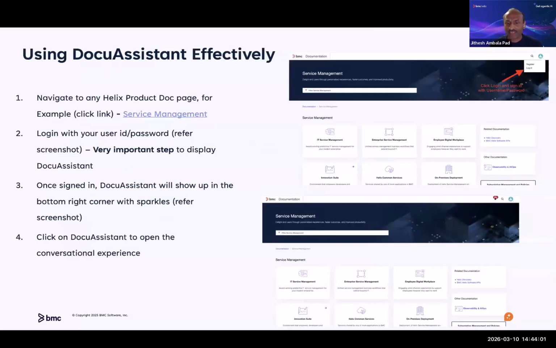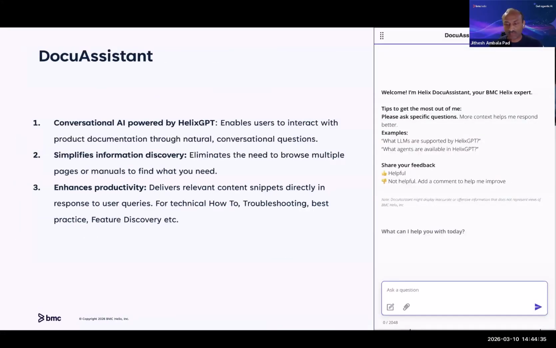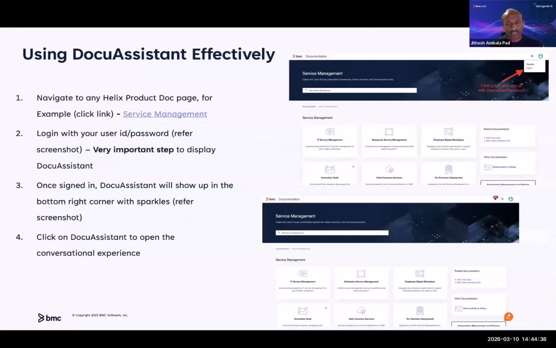So how do you use it? Today, this Docu Assistant is enabled in all our Helix web pages of docs. If you go to any of the docs pages, go to the Helix versions of the pages and log in, which is an important step, once you log in is when you will start seeing the icon on the rightmost bottom that you can click and enable. Once you click on it, as I showed in the previous screen, the Docu Assistant pops up and you can start conversing. I'll take you through the demo.